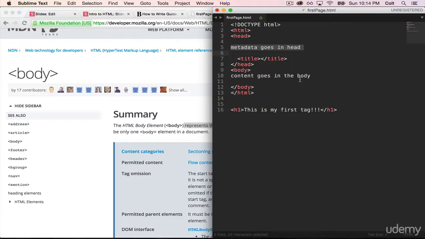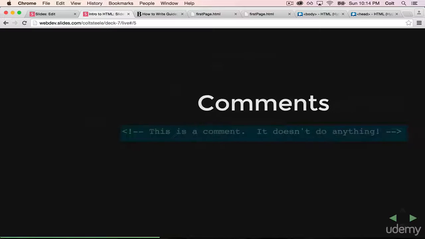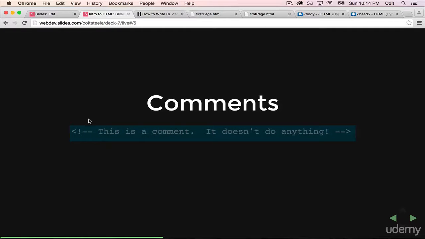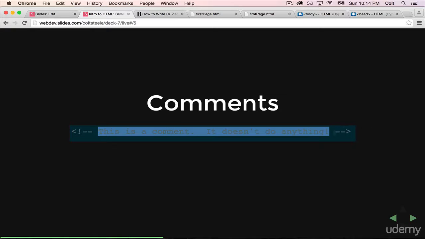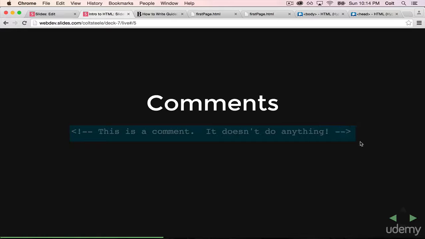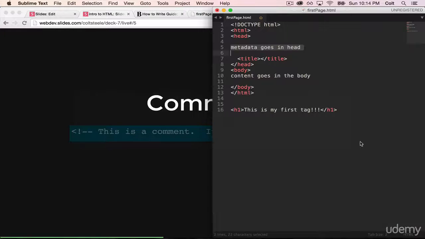So this is something you can do in every programming language. You can turn this into a comment. And a comment looks just like this. It starts with a less than sign, exclamation point, two dashes, and then some content. And then on the other side, two dashes and a greater than sign. So you can type that here yourself, type it manually. And you can see it kind of goes gray in Sublime.